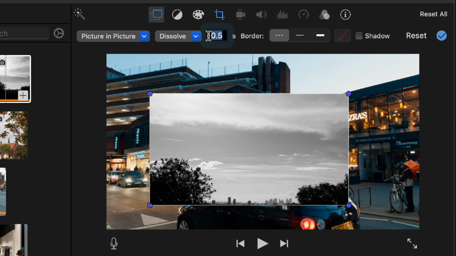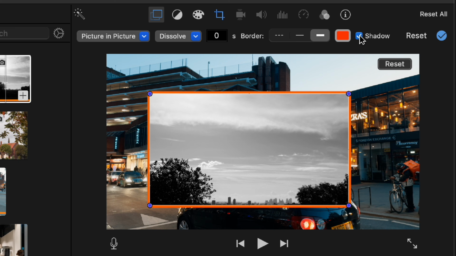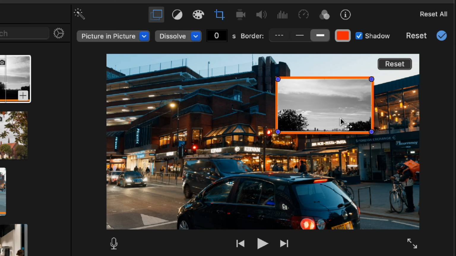So if you put this to 0, then there'll be no fade, it'll just pop up. And there's 2 other animation options there that you can also play around with, see if you like them. You can also add a border, and you can change the color of that border. As well, you can add a drop shadow. These 3 things help to separate the overlay from the media beneath if you want to do that.